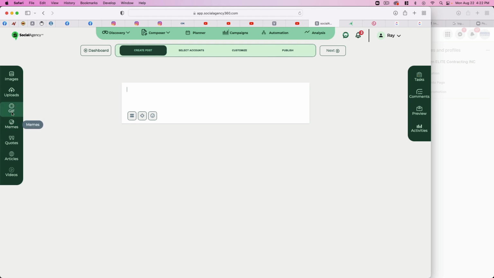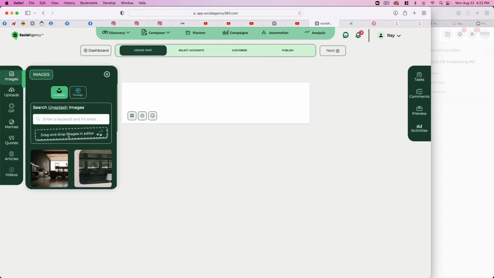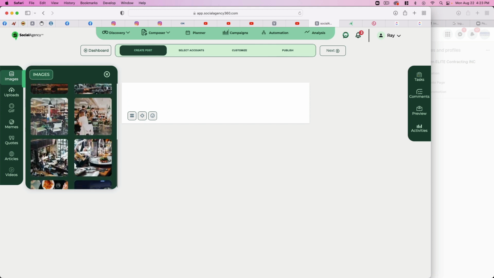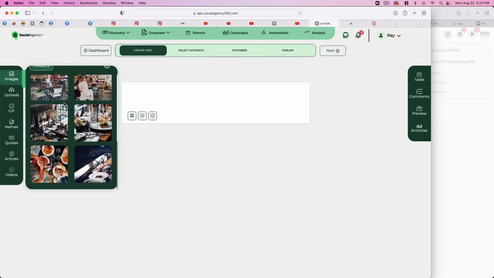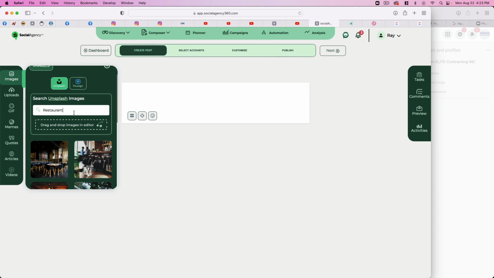But we probably do want to have some sort of a picture. So I'm going to hit images here. And I'm going to say, let's do restaurant just to see what we get here. So you can see we got different things of restaurants. But you know what? Maybe rather than restaurants, maybe we want to have pizza.